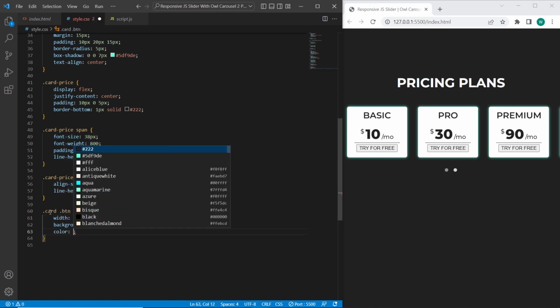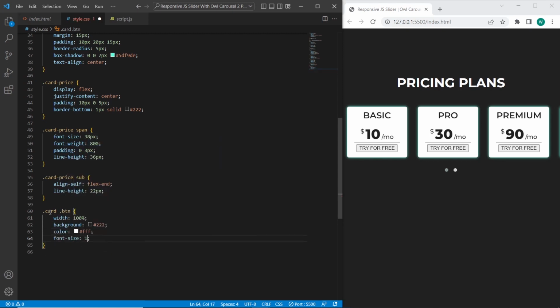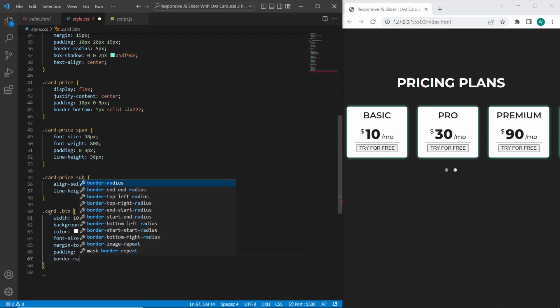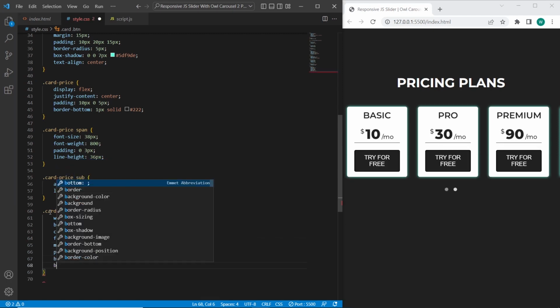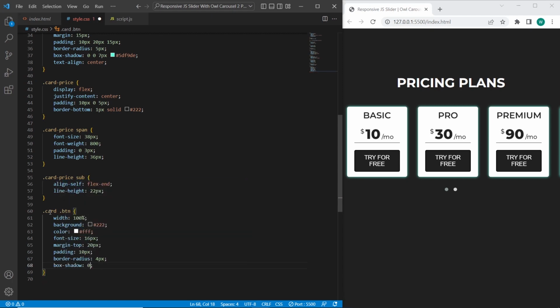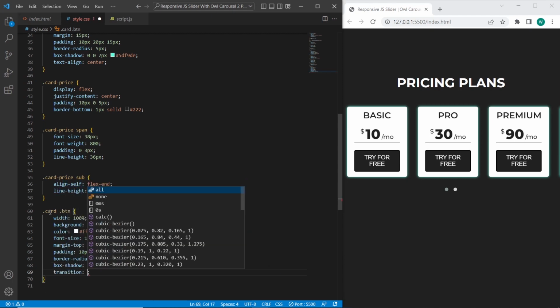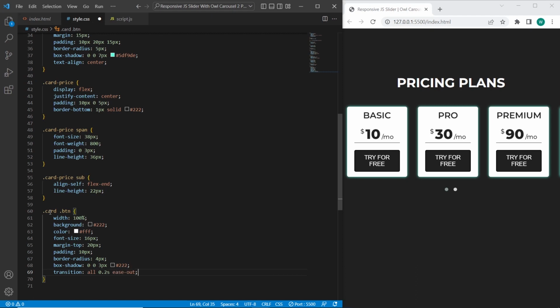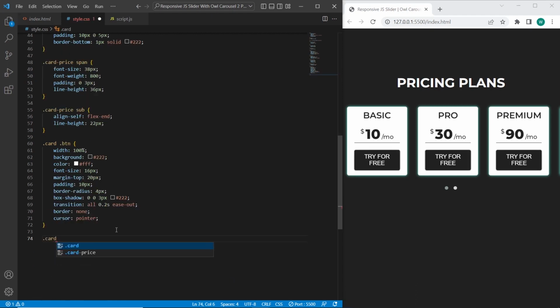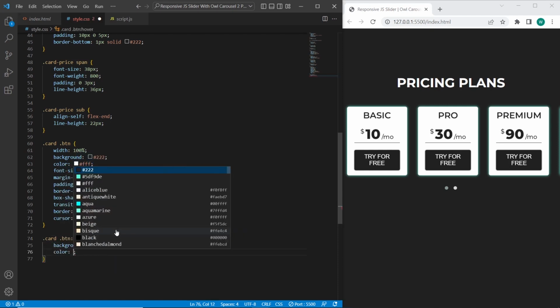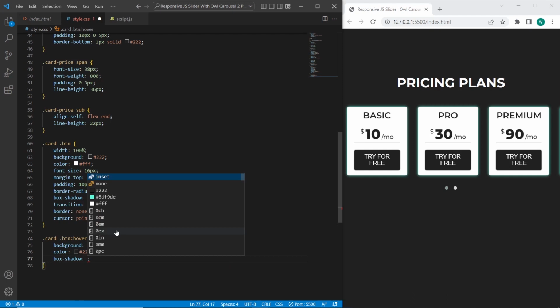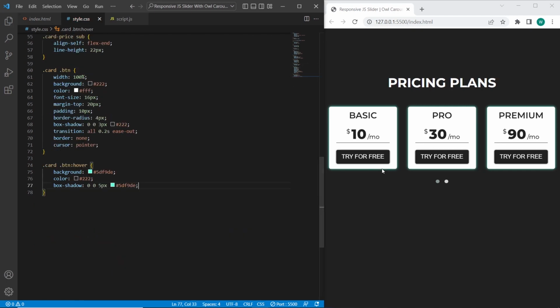On the next step, let's stylize the buttons. So the button will have width 100%, color white, font size 16 pixels, margin top 20 pixels, padding 10 pixels, a little box shadow, without borders and cursor pointer as always. Also I will add a hover effect to the button. When we hover on the button the background will be changed, color will be dark and a little box shadow. And we have just stylized the hover effects for the button.